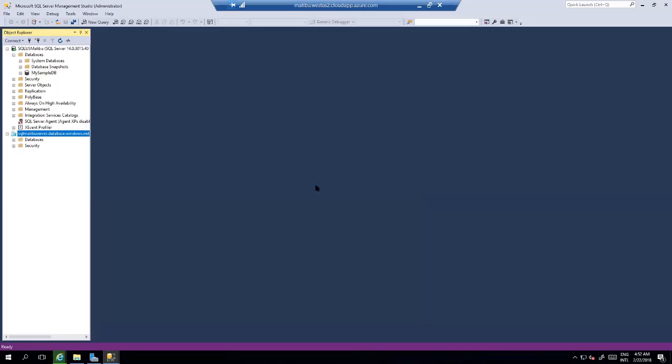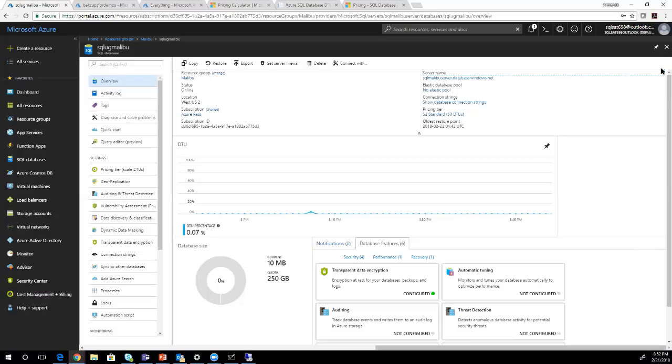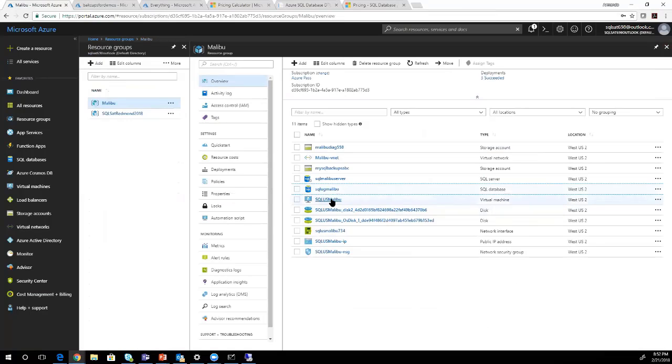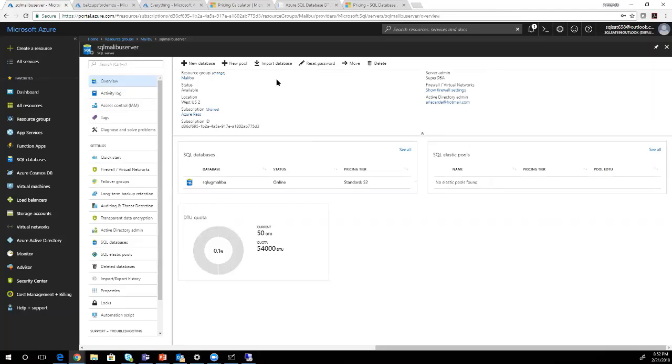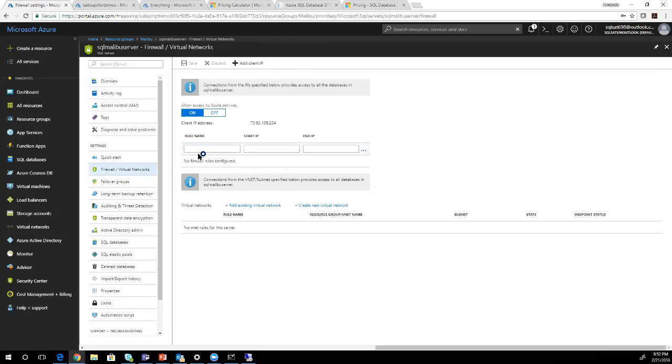But if I go from here, because I am on the virtual machine, let me double check that. I was expecting it to complain. Let me double check that this thing is really blocked. So if I go here on the server, there is a firewall option over here someplace. Here, firewall, virtual networks. And the firewall here says that nobody can do that. So nobody can connect from the public internet.